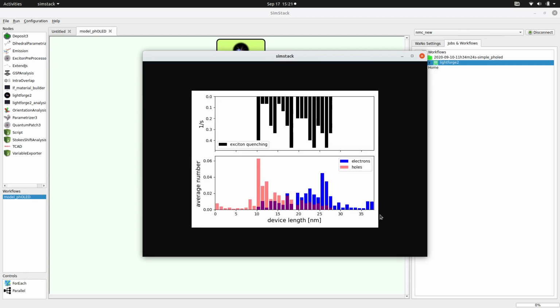The x is the device length, and y, in the lower plot, is the average distribution of electrons and holes in the system. So in blue, electrons, in red, holes. You see you don't have a lot of holes. 0.06 here is the amplitude at the same time. And at the top you see where quenching occurs, spatially resolved, so it's mostly in the emission layer and kind of evenly distributed.